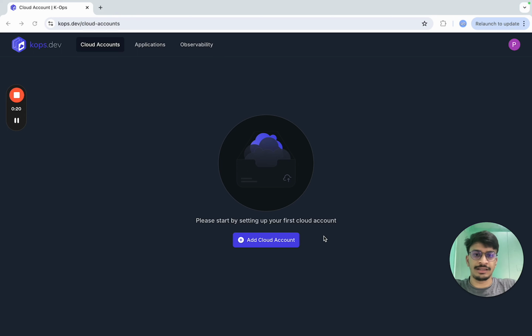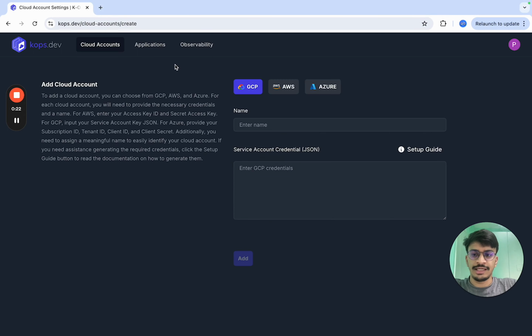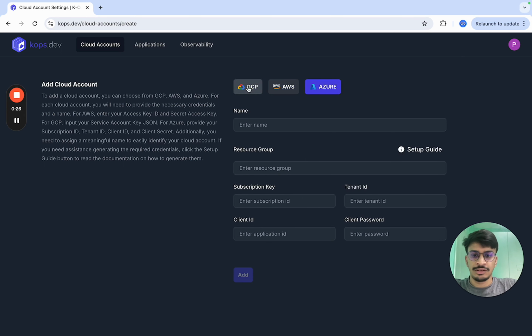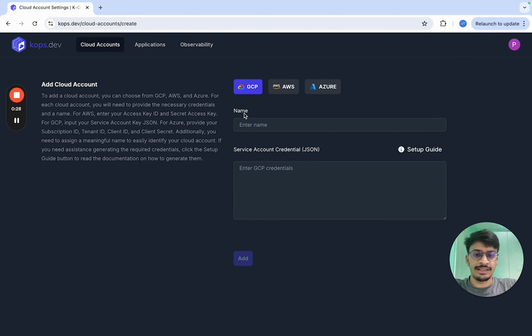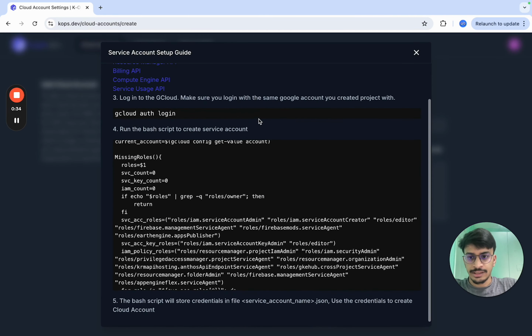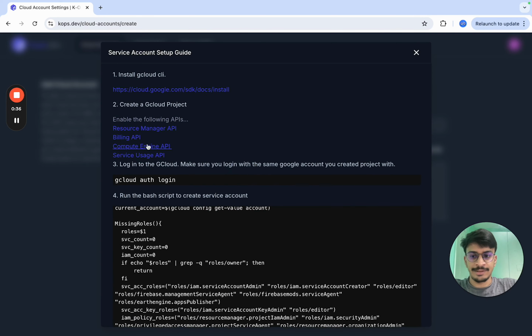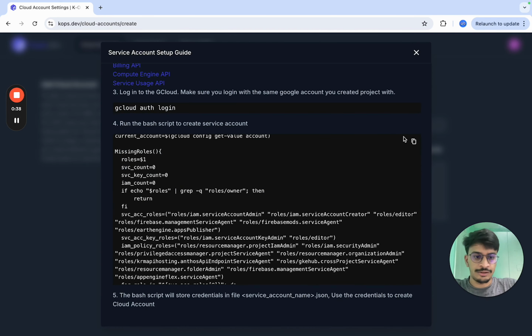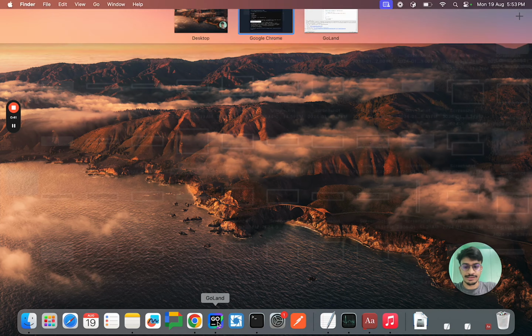Let's begin by creating a cloud account. For creating the cloud account, we can choose from GCP, AWS, or Azure. We need to give the credential and a name for creating the cloud account. For generating the credential, we can use the setup guide and go through it, enable the prerequisite APIs and all, and use this shell script to generate the credential.